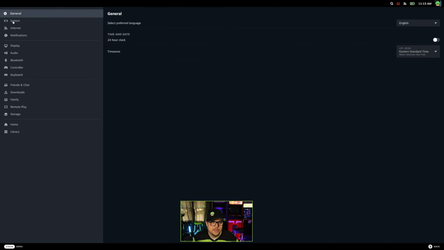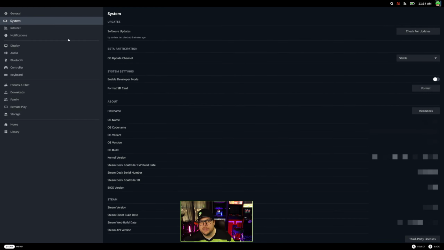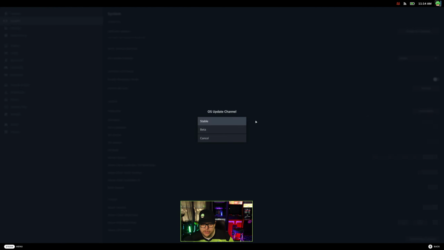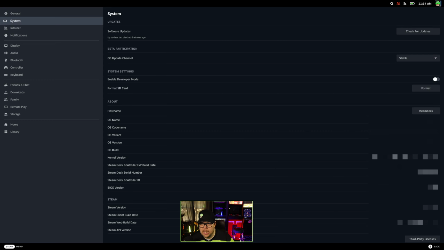similar to like the control panel on Windows or system preferences on a Mac. So under general, we just have some like what language do you want, what type of clock do you want, and then where's your time zone. So that's general. And then under system, you got a bunch of stuff that you can update the software. You can tell it that you want to run beta OS updates. You know, you can go here, you can do beta, you can do stable.